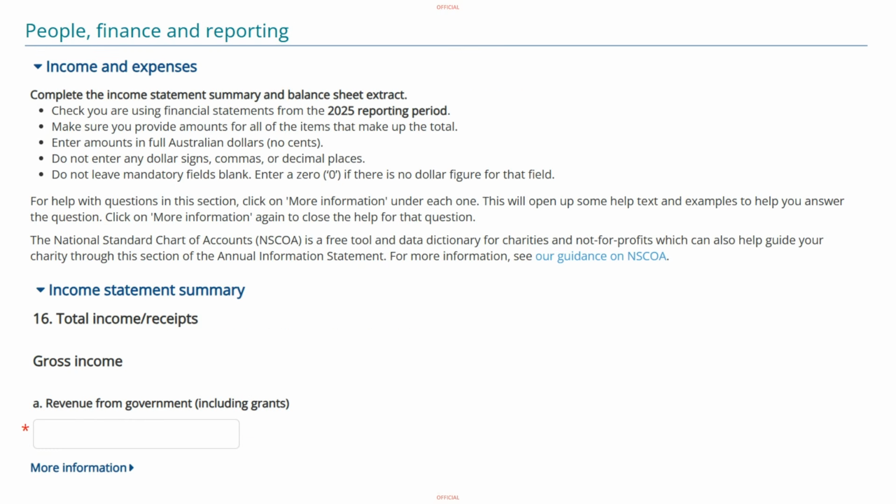The next section covers your charity's income and expenses. Here, you will need to provide amounts for each item. This section will correspond with your charity's income statement, which is also known as a profit or loss statement. You can find out more details about what should be included in each category in the AIS guide, or by clicking more information under each field.